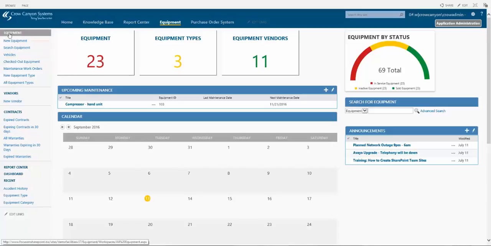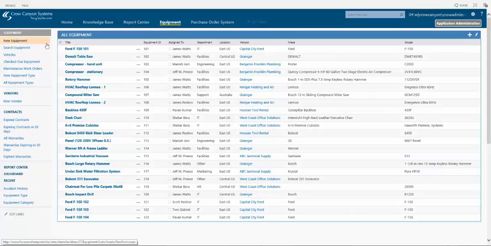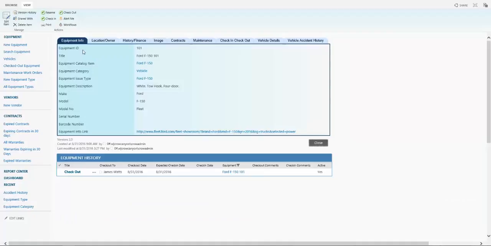So we start with the piece of equipment. Here is a list of equipment. This list of equipment can be arranged in many, many different views in many different ways. These column headers can be changed to any way you want according to what fields are on the system. So let's look at one piece of equipment here. In this case, we're looking at a vehicle.